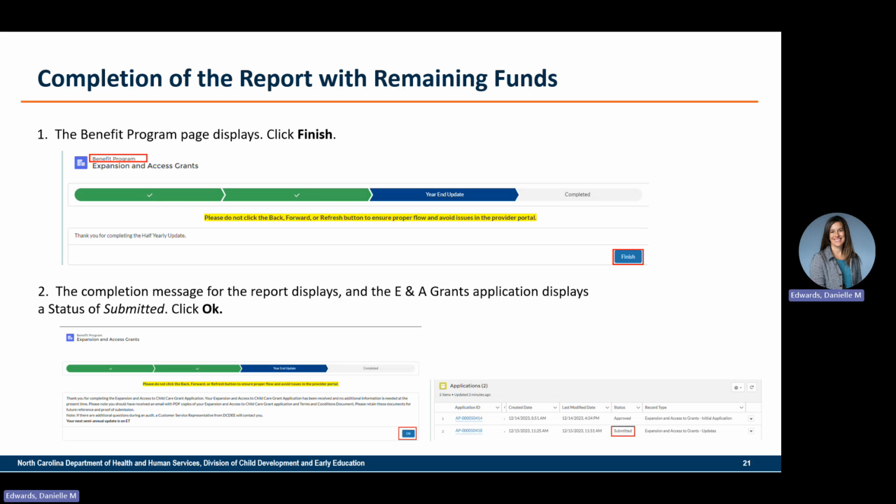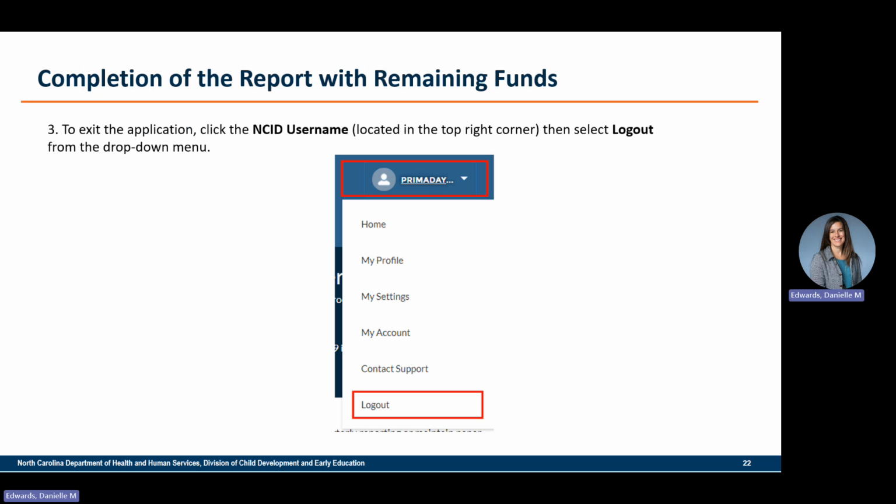When you complete the report with remaining funds, this is what the screen will look like after you move on, after you submit everything. The benefit program page displays, and then you will click Finish. The completion message for the report displays, and the ENA grants application displays a status of submitted, and then you will click OK. And then once that is finished, you're able to log out. So you will click the NCID username located at the top right corner, and then select Log Out from the drop-down menu.